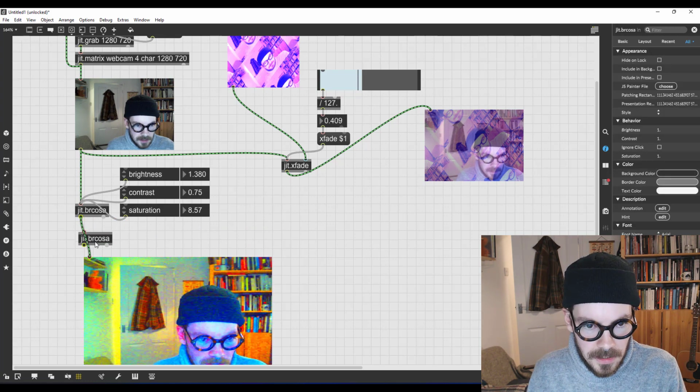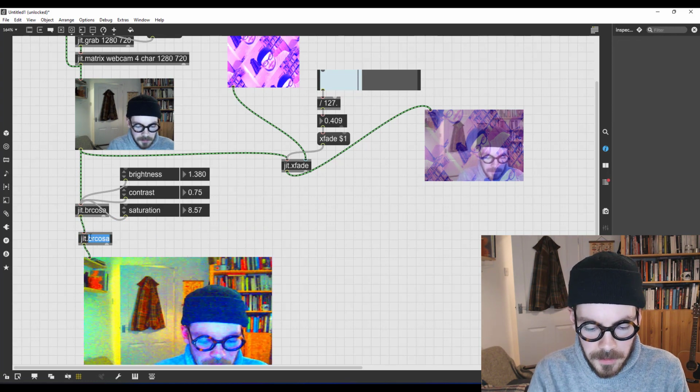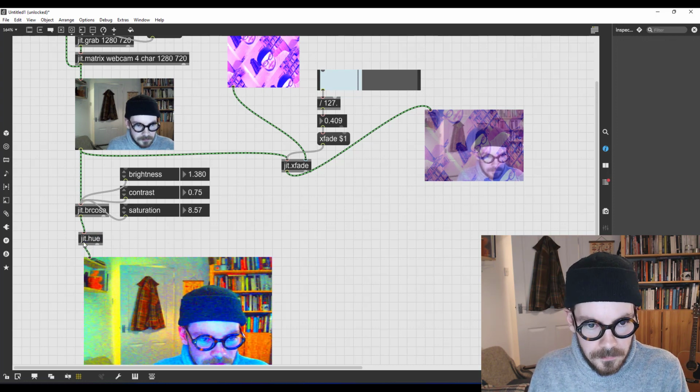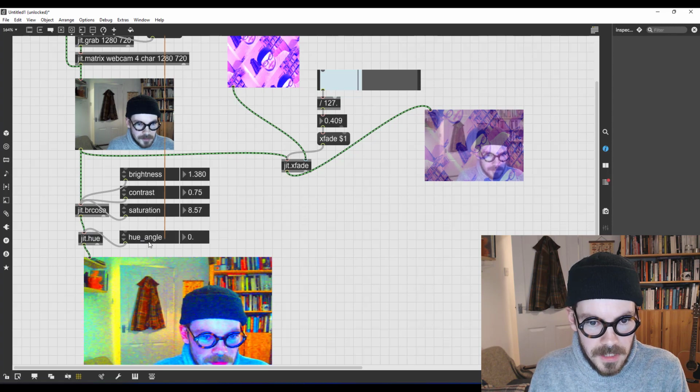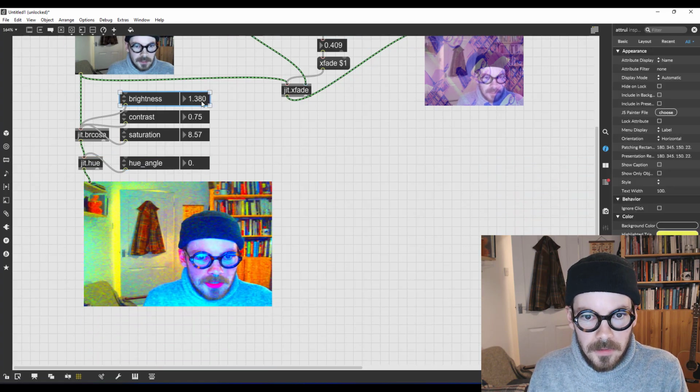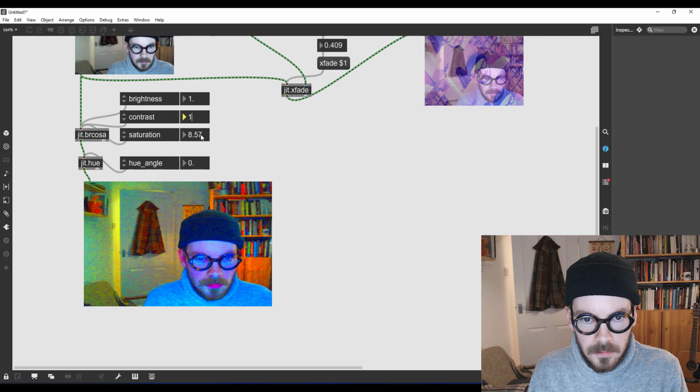So, okay, now I am wearing saturation lipstick, it seems, but it isn't really changing the color so much, but we can do this with another similar object. So I'll bring this down here, plug it in here. We're going to use jit.hue. Now jit.hue allows us to do something quite nice, which is rotate this hue angle.